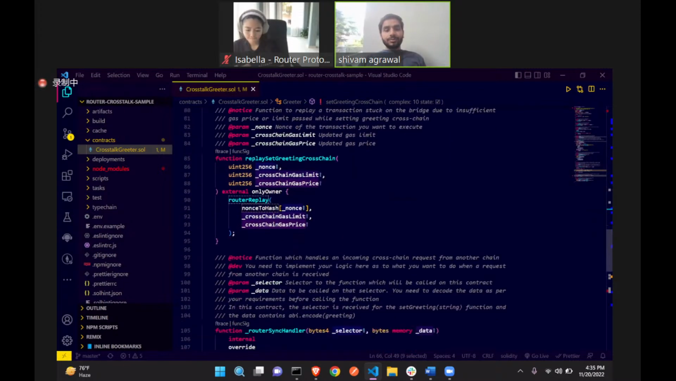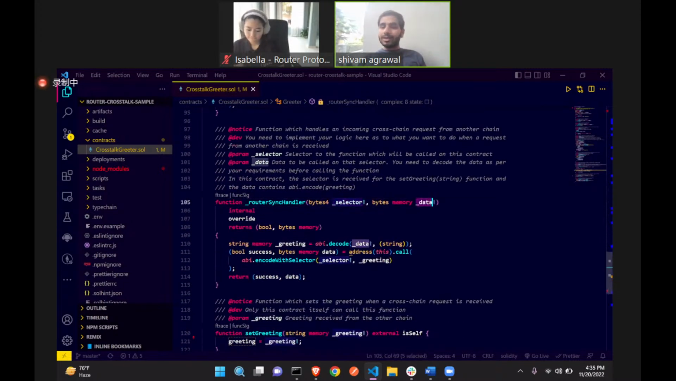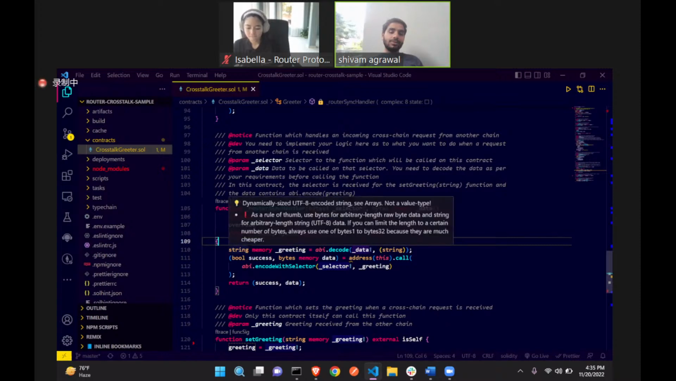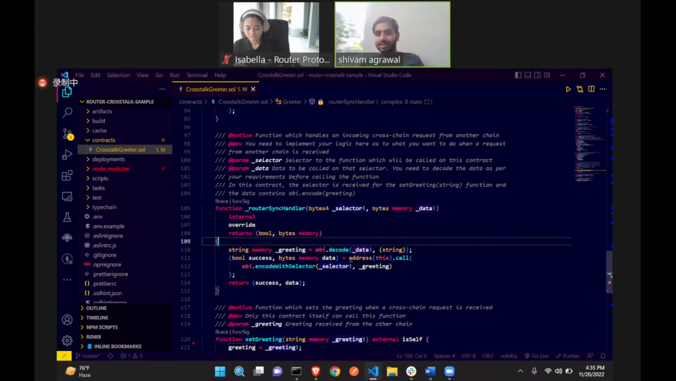So here you will receive that selector and the data on the destination side. What it will do is check if the selector is the same as you passed, or if you have multiple functions that you want to call cross chain, then you can check if it is the selector of this function and decode this data in this way. So if you have two functions, one is set greeting where you are just sending the greeting, and there is another function where you are also sending a number, we can check here that if this is the selector for this function, then I'll decode the greeting from this data because that is what is received from it. Similarly, if this is not that function, then we'll decode it in a different way.